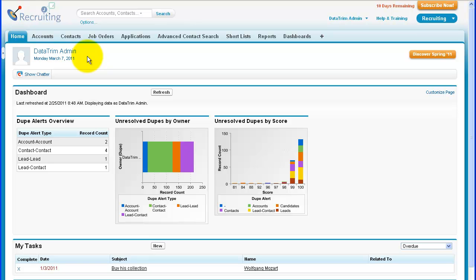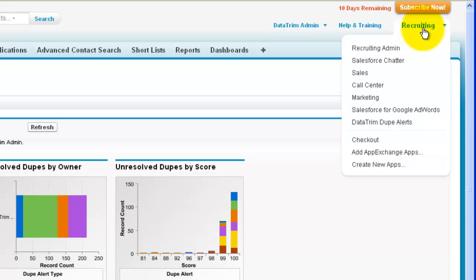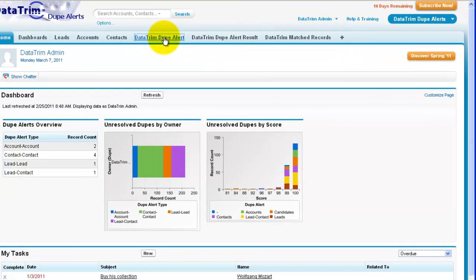For admins and other people who will be setting up the deduplication and from a central point will review and merge the data in a structured process, the application is available from this drop-down list in the top right corner of your JobScience Org. Once you're in the application, you'll see that the application mainly consists of 3 tabs. The DataTrim Dupe Alert tab is the main tab from where the setup is managed.